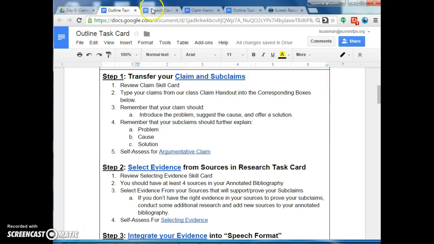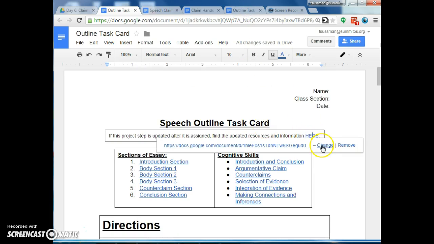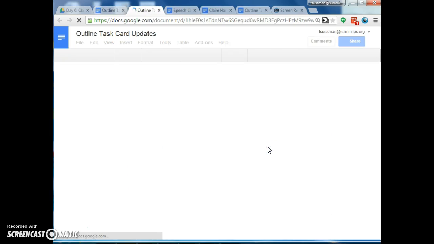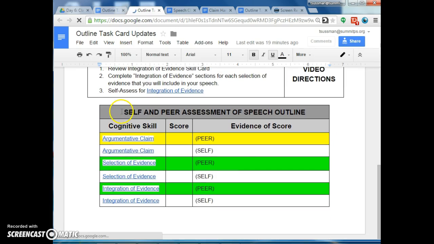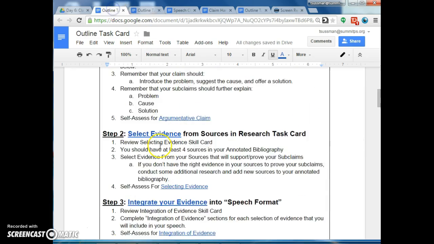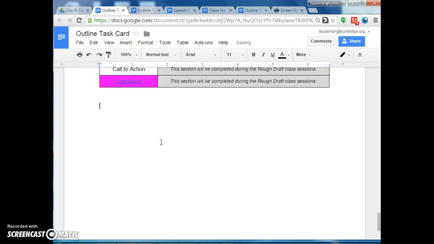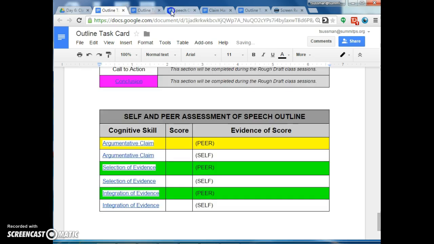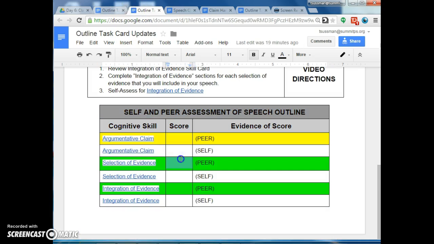So, in the updates, the same place you got the link to this video from, you will notice at the bottom of the page there is a peer and self-assessment box. I want you to copy and paste that into your outline right at the bottom. And using the checklist in order to understand if you had a 3, 4, 5, or 6, I want you to complete a self-assessment for argumentative claim.